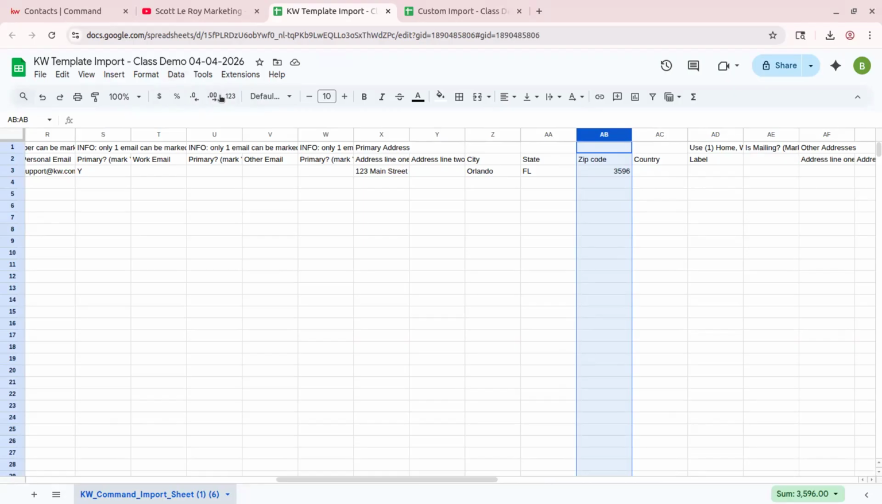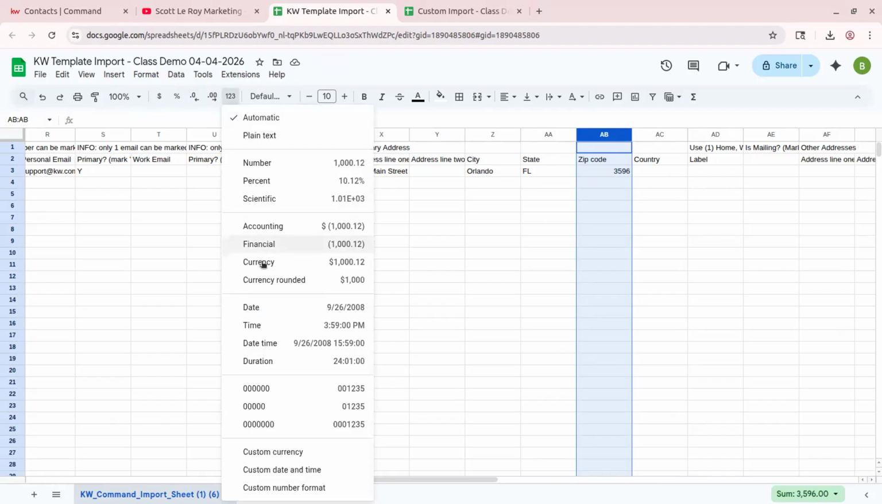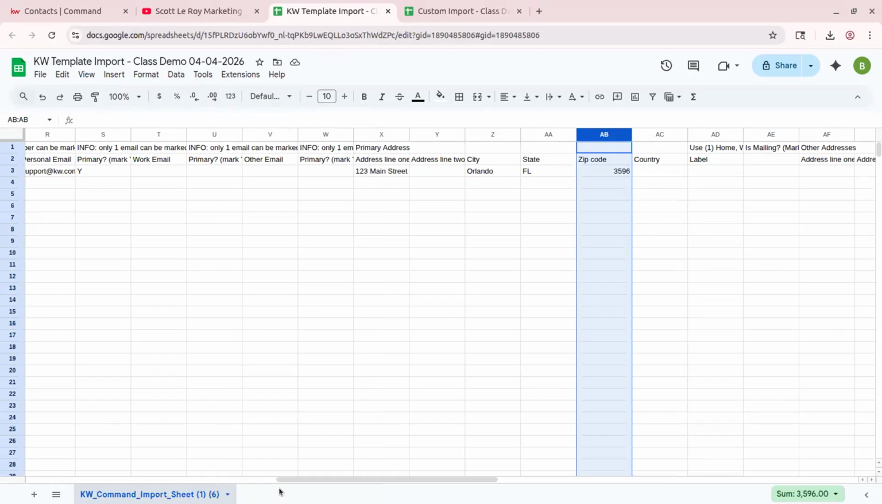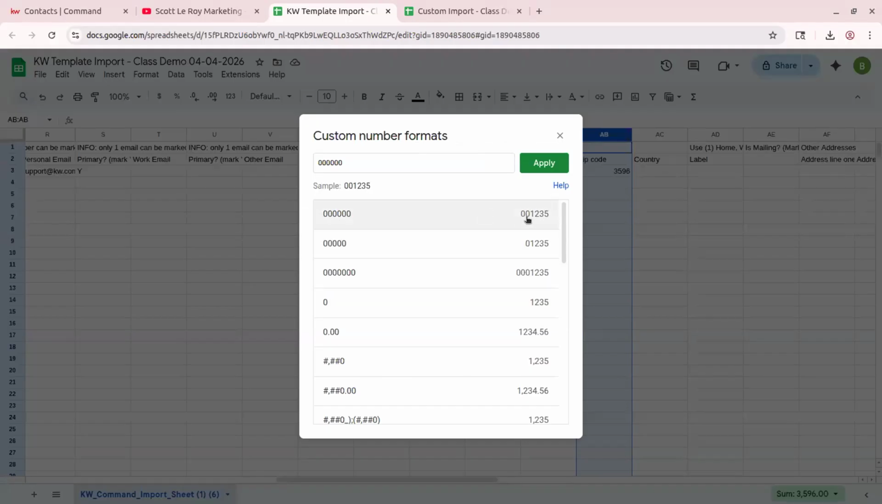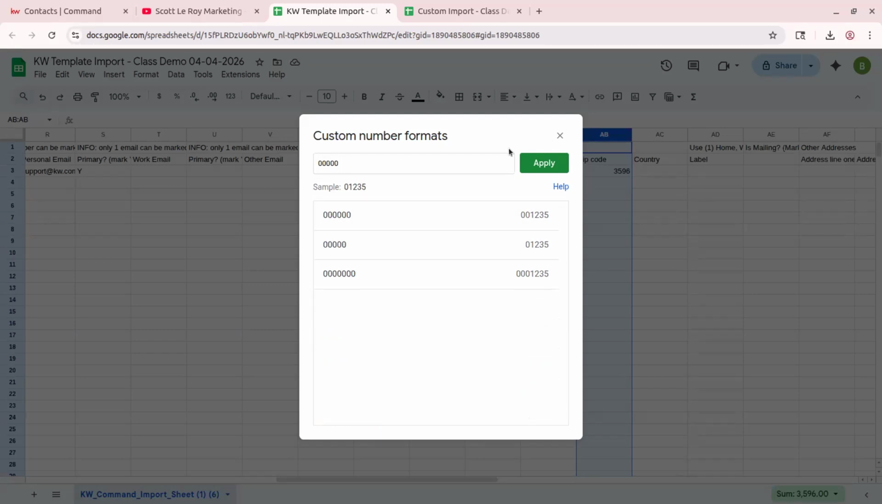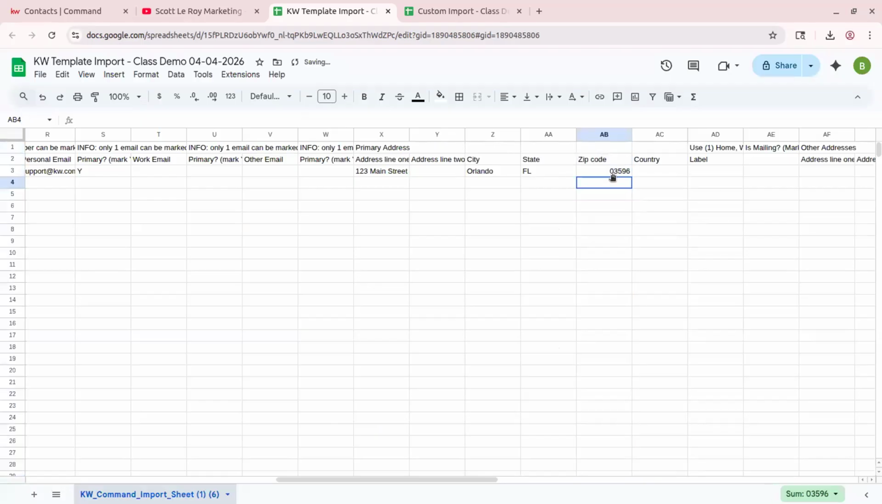So on Google Sheets, it's up here. You'll just click where it says 1, 2, 3. And then you can select a custom number format down at the bottom. And you just have to make sure it has, let's see here, 5 zeros. So you would just enter your number format to have 5 zeros, and you can apply it there, and then it'll add that 0 back on. So if you have the 5-digit zip code, you just need to make sure it includes that 0 at the beginning, if it does have a 0 in the zip code.